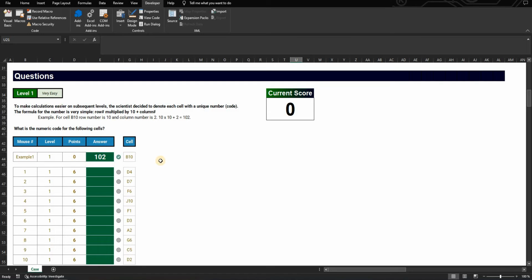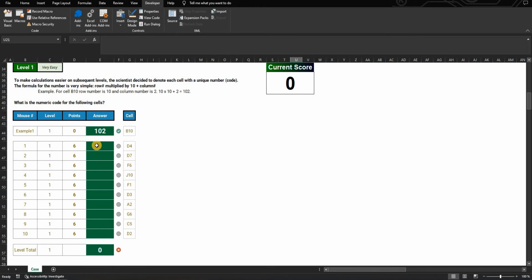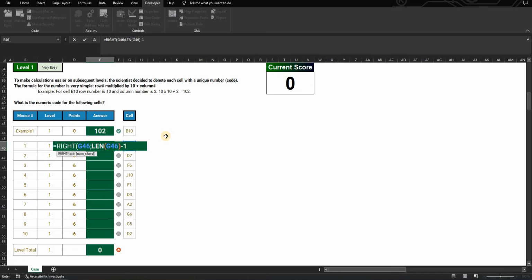I won't use it for the further questions, but I'll do it for this one. So what I'll do is take the right part of this text, and as it's not always one character long, but sometimes two, I can just say 1. But what we know is that the column part of this cell address is always 1 character long. So I can use the length of this cell address and subtract the length of the column part, and then we'll have the row number.